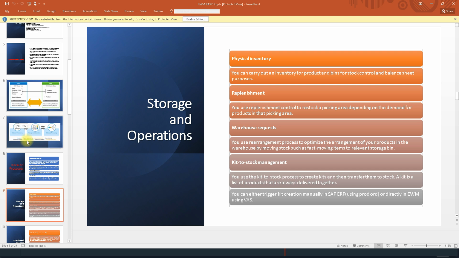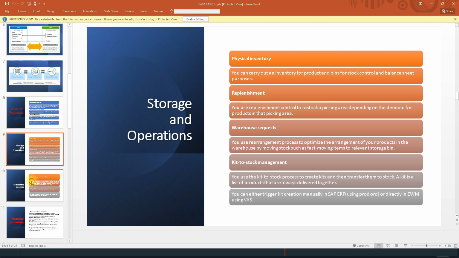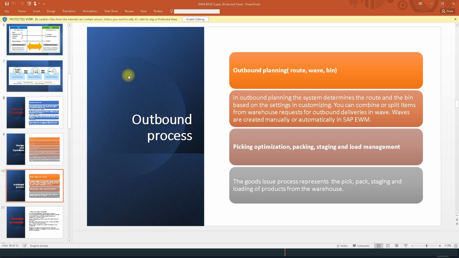Okay, so this is all about our storage and operations. Now the last part is outbound processing or outbound planning. So basically what is the outbound planning? Let's say there is an outbound delivery, that will be containing all this outbound planning.